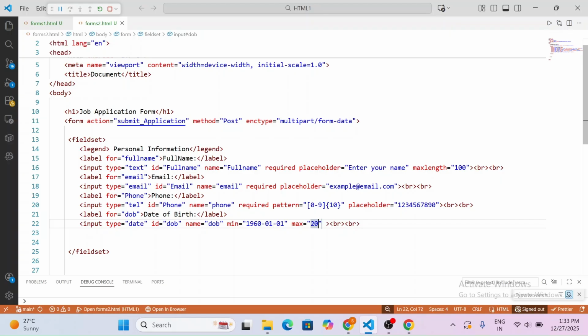We'll give 2010, iPhone 12, iPhone 13. Okay, some date range we are going to give here. So this is the date of birth. Next, we'll give the gender.